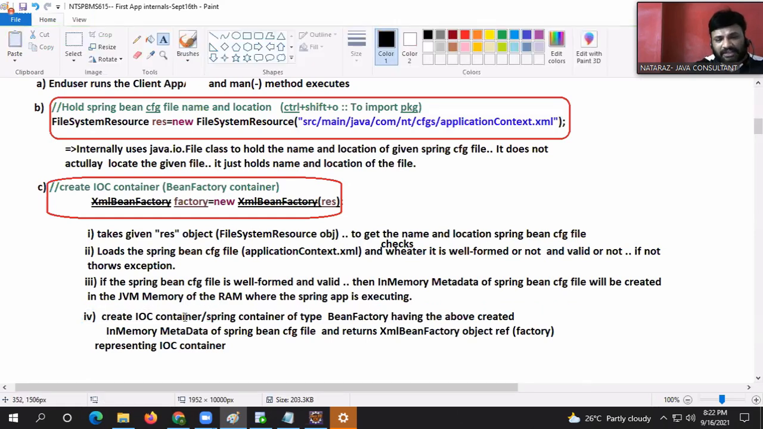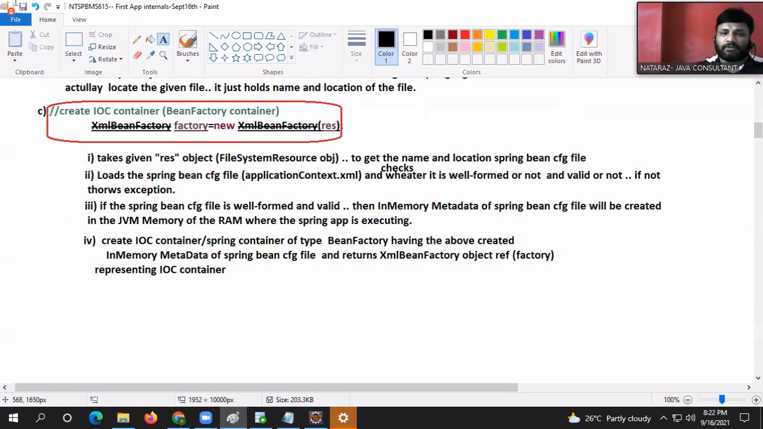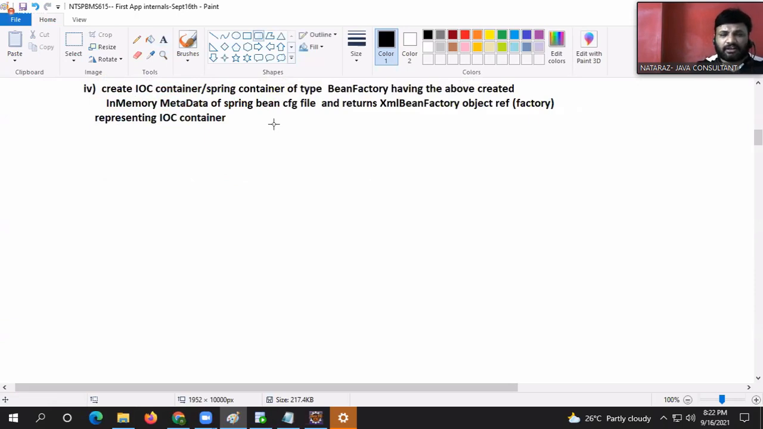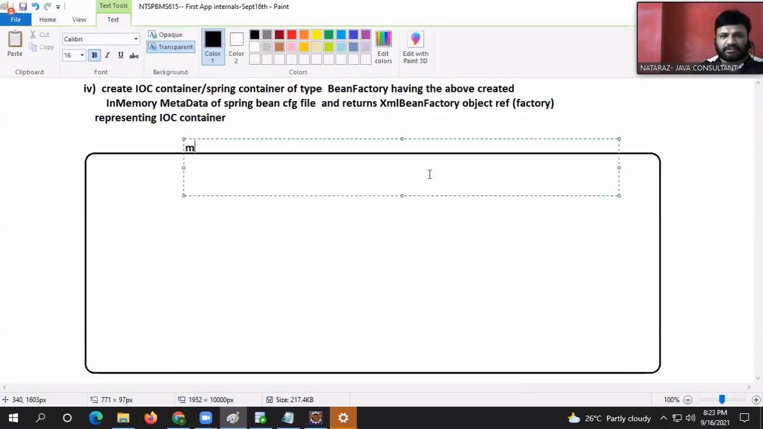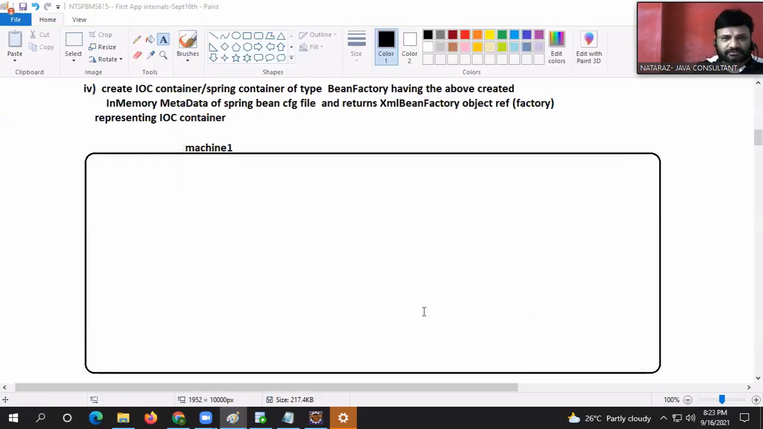See, guys, after doing all this with respect to the RES object, lastly it creates the IOC container, nothing but the Spring container having in-memory metadata of the Spring Bean configuration file, and returns the XmlBeanFactory object reference pointing to that IOC container. Now listen, you feel this is a machine. Clarity is very important. You feel this is a machine.